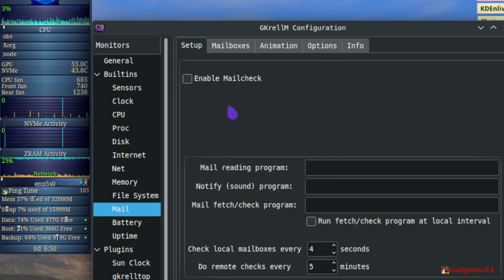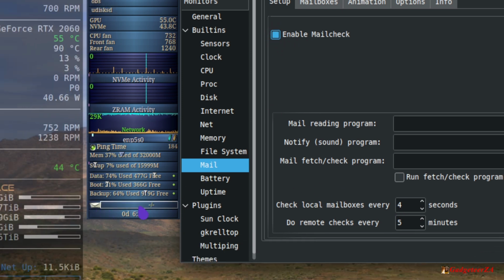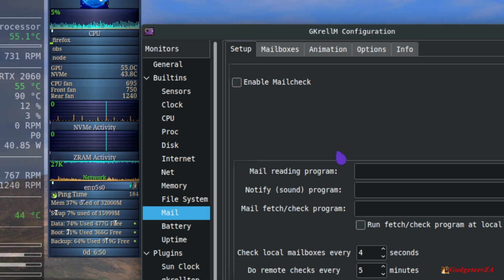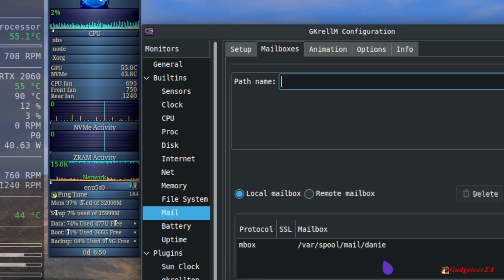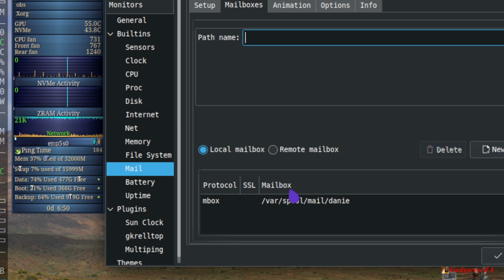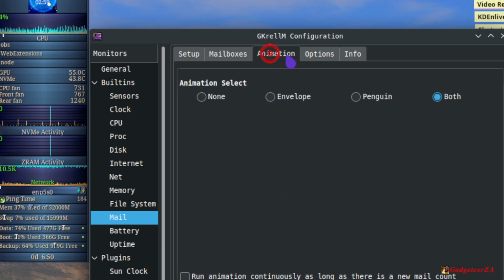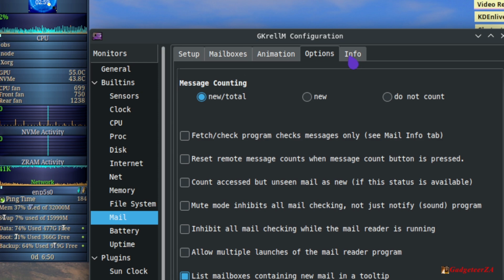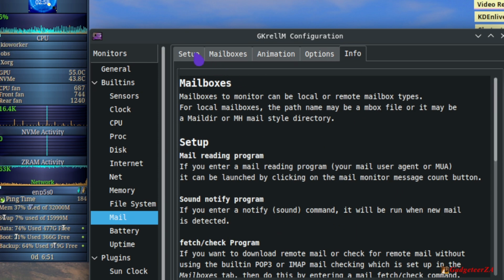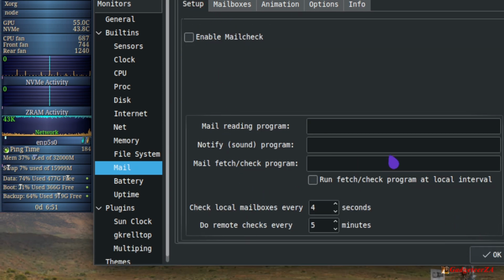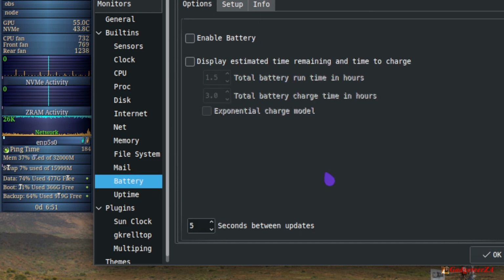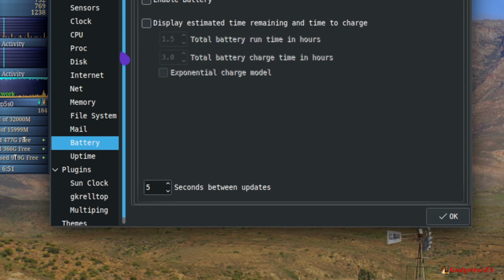Mail I'm not using, but you could be using this to do POP3 or IMAP mail checks, and then it'll also sort of alert you. Here it's got a little envelope, and it'll give you some stats about your unread mail. There's all the various mail settings. By default it'll be using the Unix mail, I suppose, but there's different animations and other settings as well. So you could use this as well to check your email. Battery, well, I haven't got a laptop, but this is where you'd set up for the laptop.